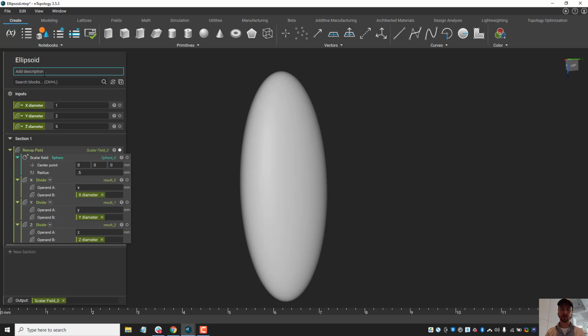and maybe add a description like: this block generates an ellipsoid. And we're going to save this file. In this case we'll just save it as ellipsoid.